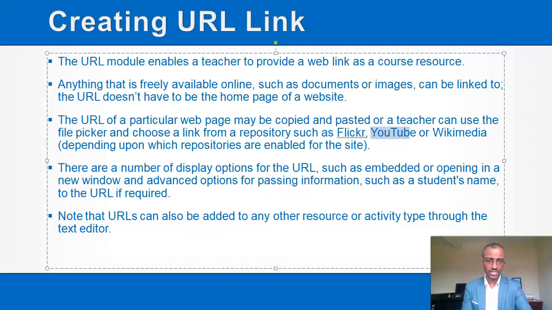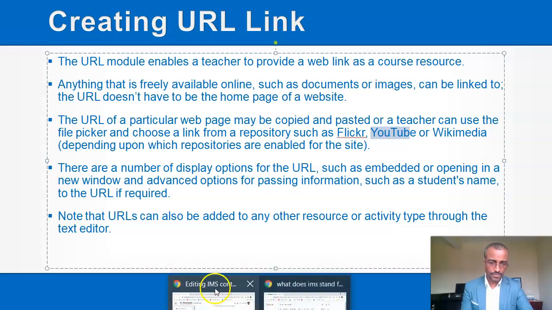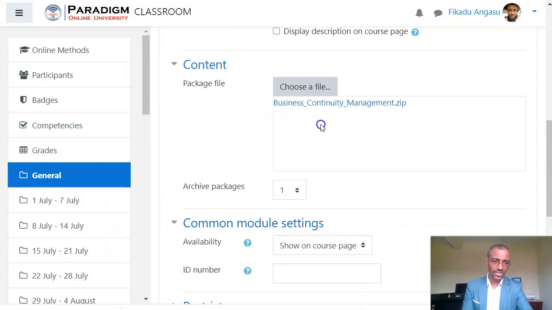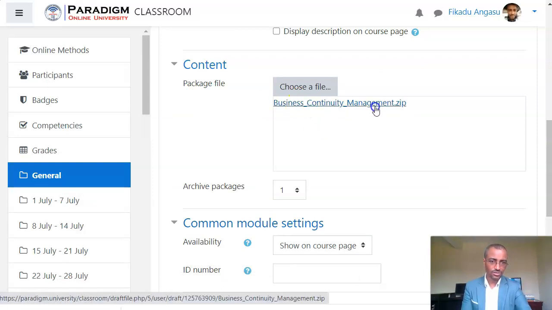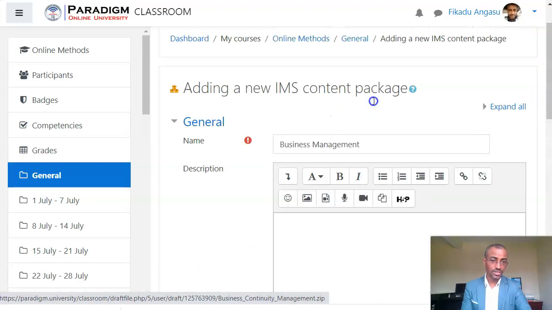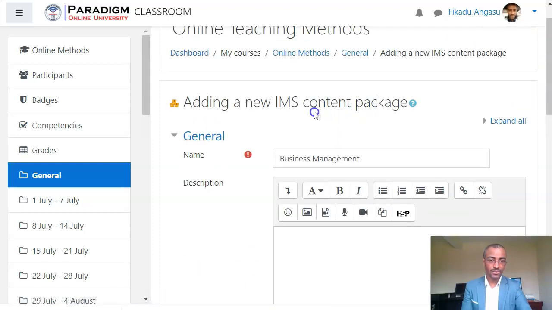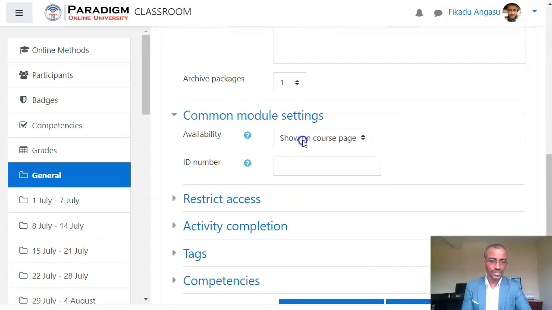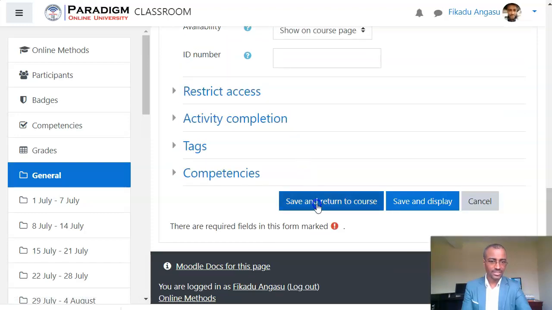So let's go back and check if it succeeded and uploaded our file. Okay, now it says Business Continuity Management. Now it looks like it's uploaded. Now let's click it here.